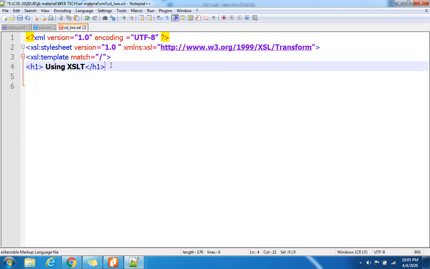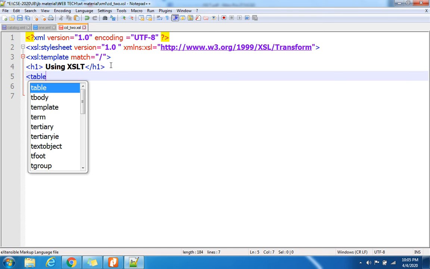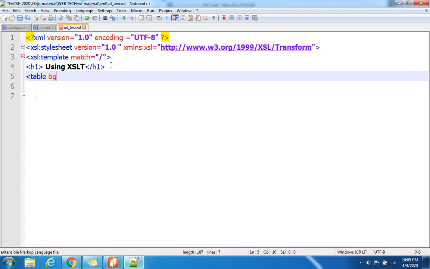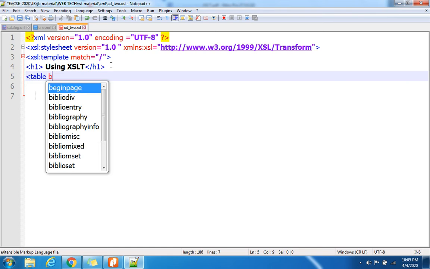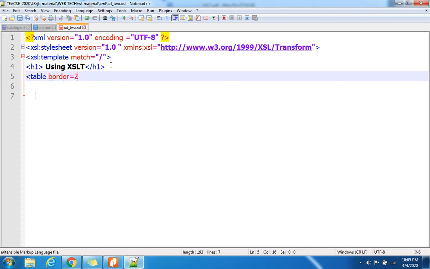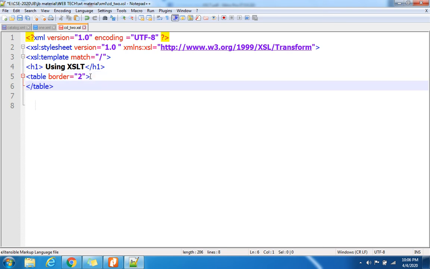Now what I want to do is write a table. So let us define a table with table bg color and table border equal to 2, and close the table. The table has some headings, right? So th tr, the first row will contain the headings.